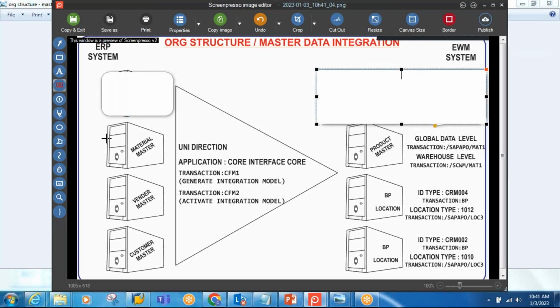Tomorrow you will get some idea about the org structures. This is the org structure. We use this SIF application from ERP to EWM. See here in between, a horizontal triangle from left side to right side: unidirectional. The same org structure we can have with different names. We can see it later, tomorrow. This is not the right time; I'm just giving some overview.